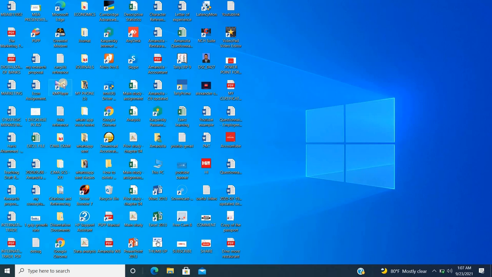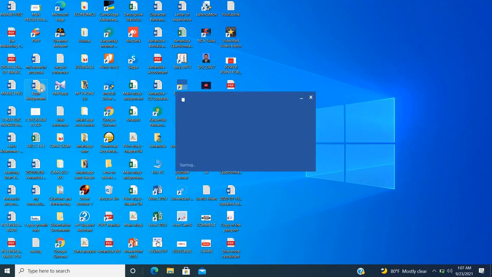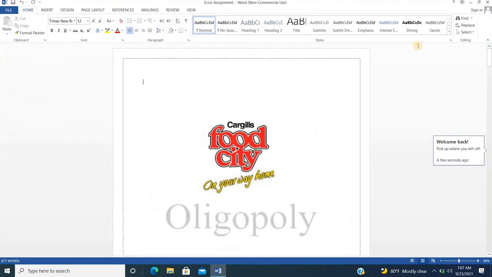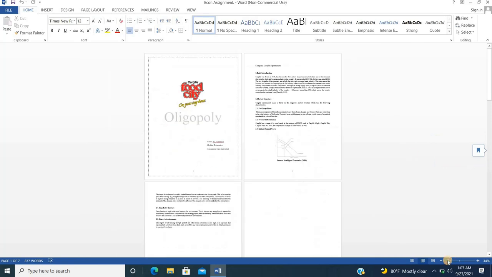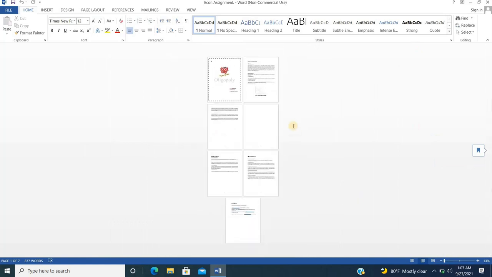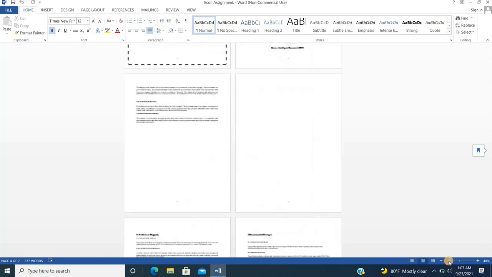So I will open my Word document. This is the document where I want to see if there are any blank pages. So I will zoom out to see the blank pages. So here, this is the document, this is the blank page. Luckily there is only one blank page available, so I will zoom in a little bit again.